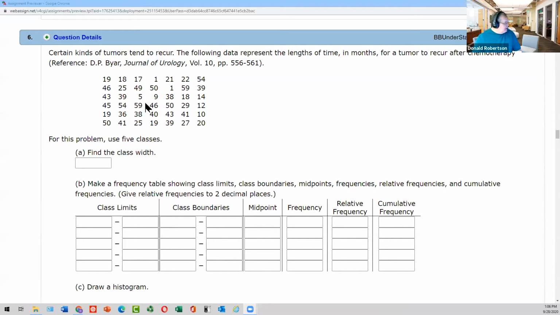So in this thing here, this table here is the same kind of table as we did last time. And we're going to go through the whole process of creating it. Unfortunately, there's not a shortcut to that because I can skip some of the bits, but not many. So let's look at the first part of the story: certain kinds of tumours tend to recur. The following data represents a length of time in months for a tumour to recur after chemotherapy. Okay, so 19 months, 20 months, 39 months, and so on.